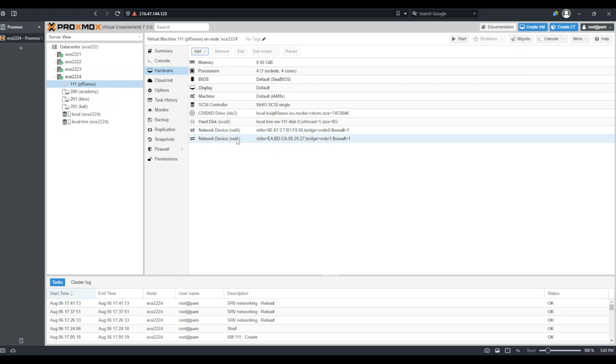The net1 interface is connected to the VMBR1 bridge in Proxmox. Now, this bridge is going to allow us to communicate with our management machine. We're also going to have to add this bridge as a network device to the management machine once we create that. Now that we have created the pfSense virtual machine and added the required network devices, we are ready to start configuring pfSense for use with the remote management scripts.